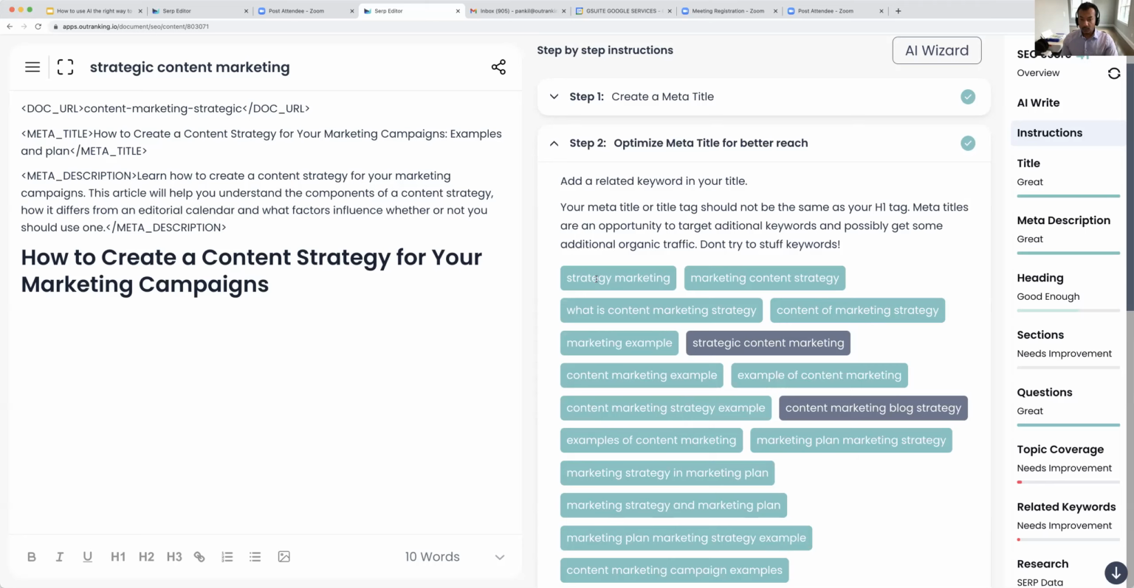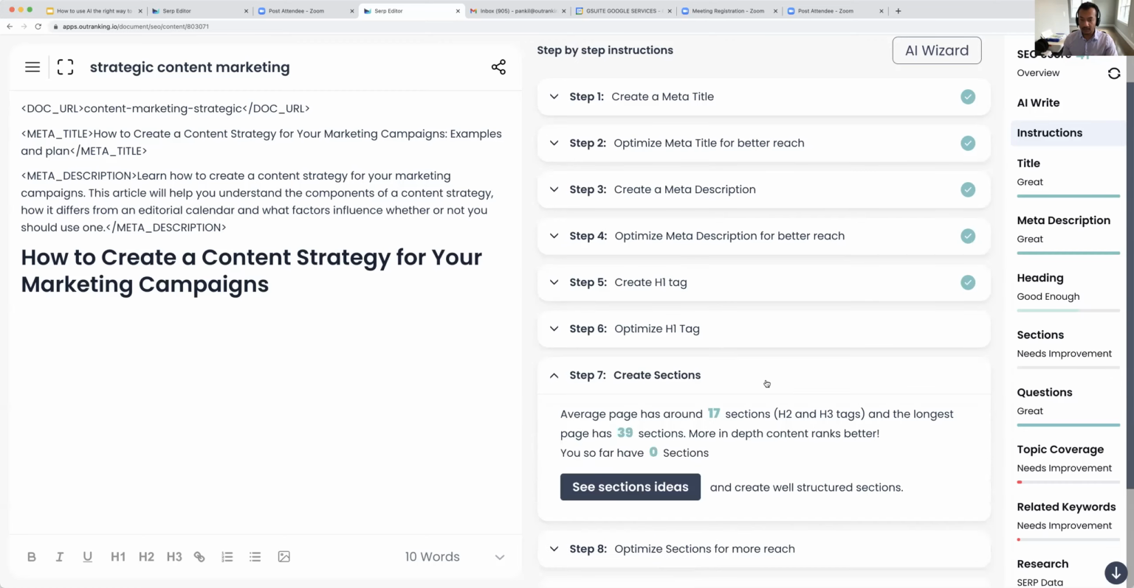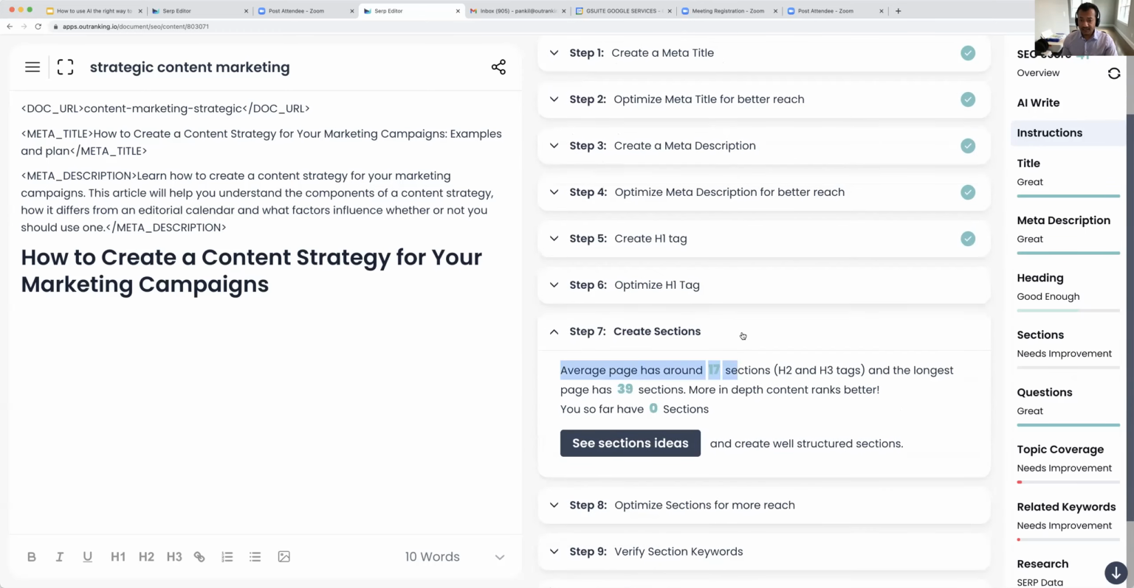And if you hover over this keyword, you will also see some volume data. So it suggests the importance of it and what sort of discovery it can drive. Okay, we already have our H1 tag. Let's not worry about that right now. But since we're creating outlines, it is suggesting that, at minimum, we should have 17 H2 and H3 tags. The longest page has 39.